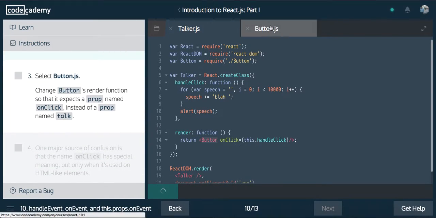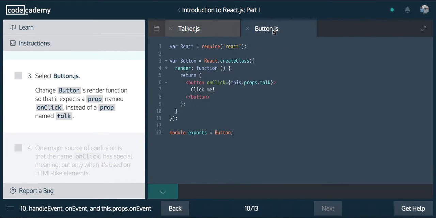Cool. Select button.js, change button's render function so that it expects a prop named onClick. Okay. That should work. See if this works for us.